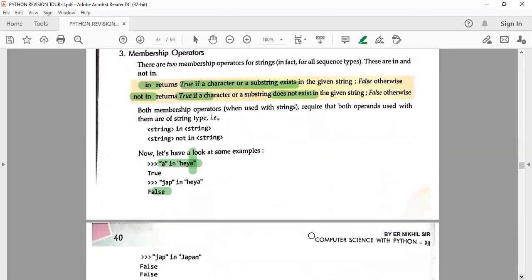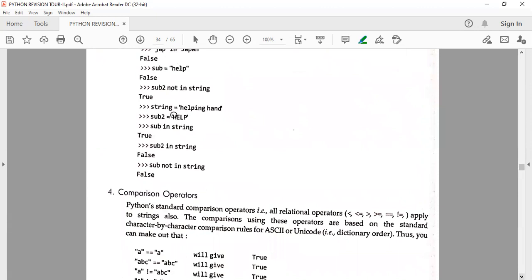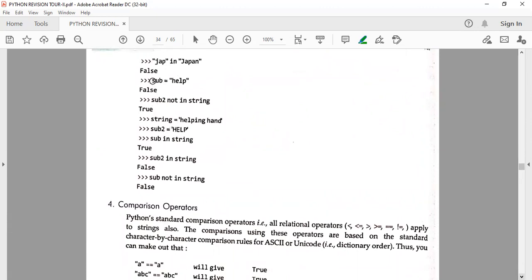Not in, what do you mean by not in? Just see here, here are three things. Here sub is equal to help, string is equal to helping hand, and sub2 is a capital Help. There are three strings here. If I am saying sub in string, what is in sub? It is help. Help in string, what is in string? Helping hand. So help in helping hand, yes, the answer is true.